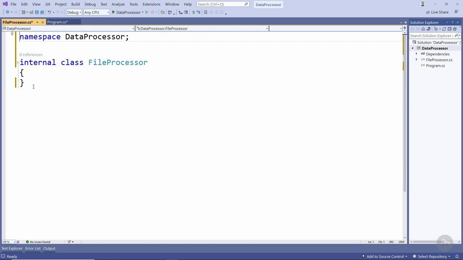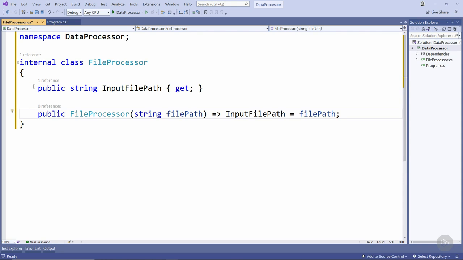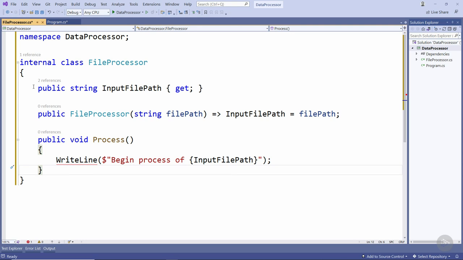So as its name suggests, this FileProcessor class is going to be responsible for processing files. We're just going to add some basic items to this class to get started. The first of which is a string property called InputFilePath, which represents the path where the input files are going to be located. We'll create a constructor that takes a file path as a string and just sets the InputFilePath property to the value that's passed into the constructor. And then we'll create this public Process method. All this is doing at the moment is using the console's WriteLine method to write out the message "Begin process of" and then specify the input file path from the InputFilePath property.